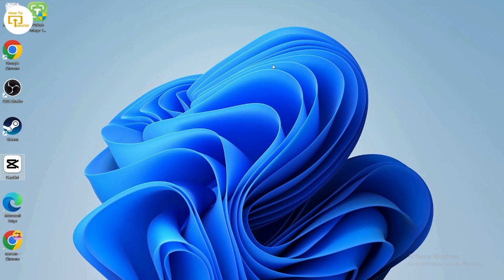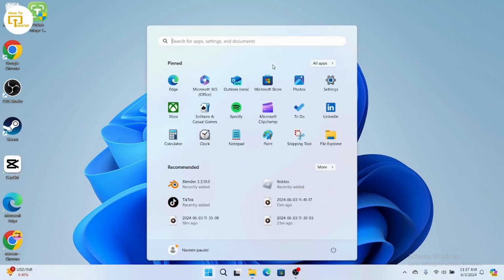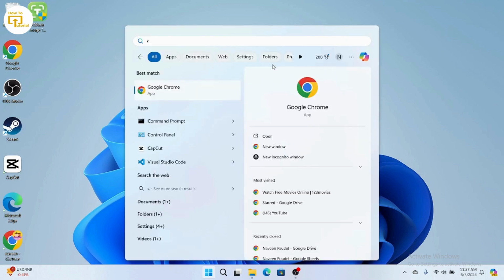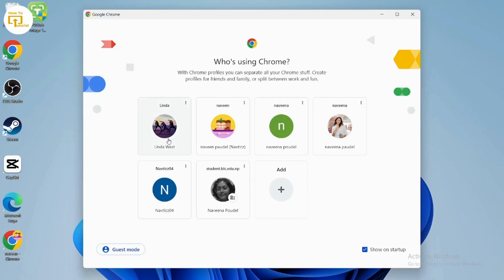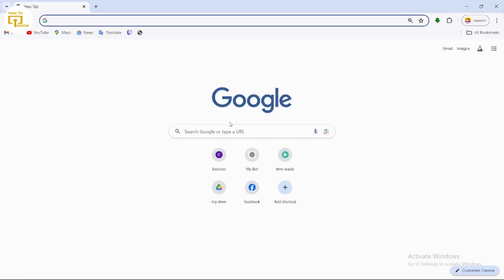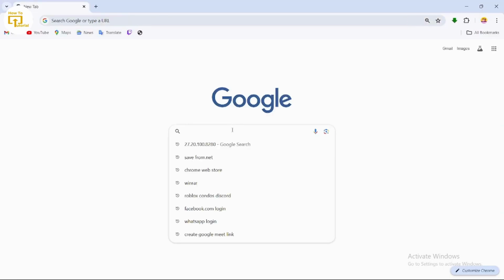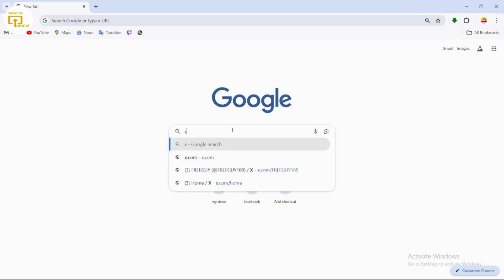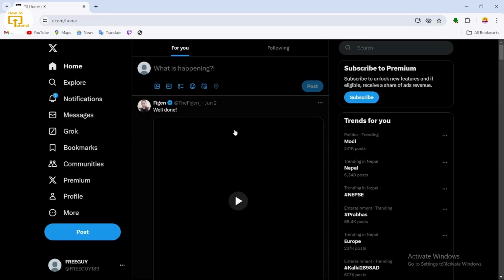First, what you have to do is simply open up your Twitter application or the X application. You can install it on your device or you can access it through the Chrome browser. So just open up your Chrome browser, and in the search bar search for x.com or twitter.com. After that, you just have to log in to your account.